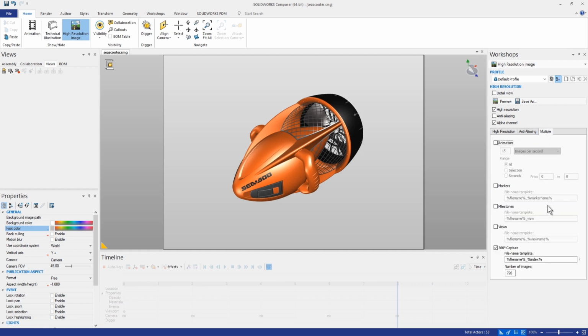But now if we go to the multiple tab, this is where that new feature comes in. So down here at the bottom of the screen, they now have an option to automatically output a sequence of images for a 360-degree capture. You can set the number of images. You could either set this to 360, which would give you basically an image at every degree of rotation. Or if you'd like to have an image at every half degree of rotation, maybe set that to 720.